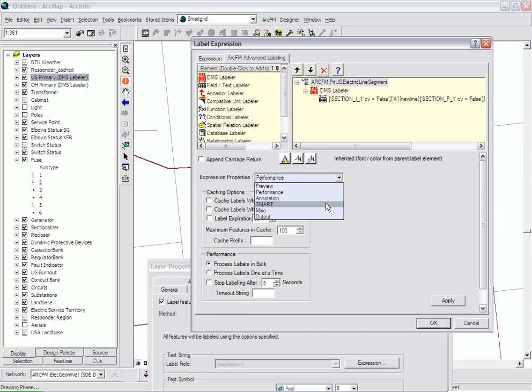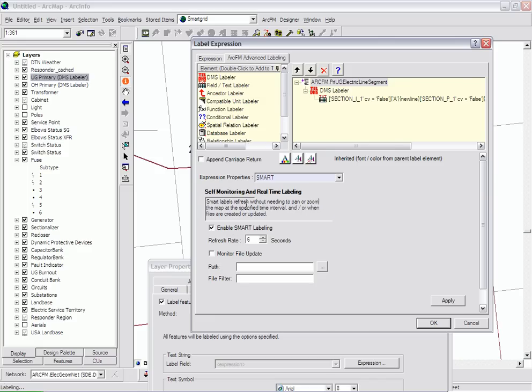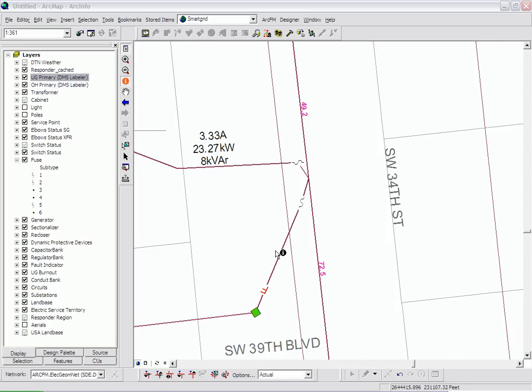And if we go to Smart options at the top level properties here, Smart again stands for Smart Monitoring and Real-Time Labeling. We're enabling smart labeling, and we're going to have an automatic refresh rate of once every 6 seconds. So we won't have to pan and zoom in order to refresh our labels. It will automatically update for us when things change on the Telvent DMS side. So here in ArcMap then, we see that our values are 3.33, 23.27, and 8 kVAR.